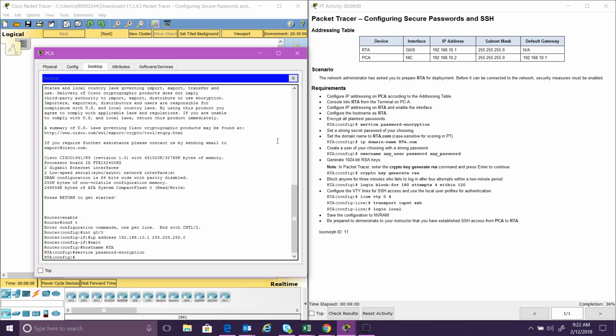Set a strong secret password of your choosing. So enable secret. It's a secret. And I always write it down so I remember how I put it in.